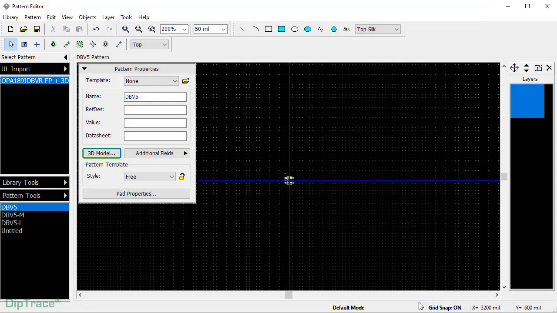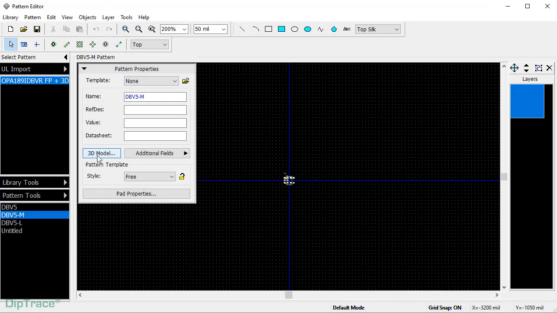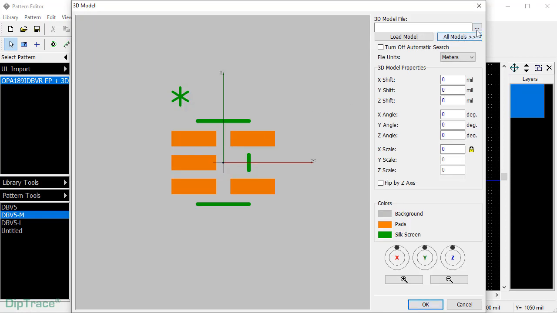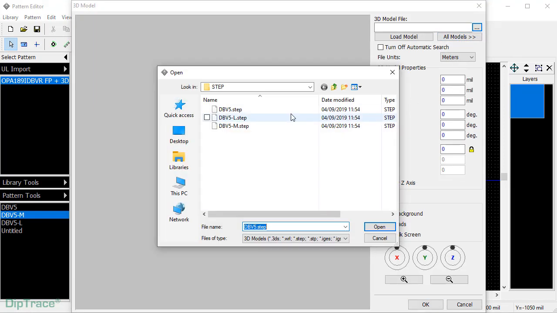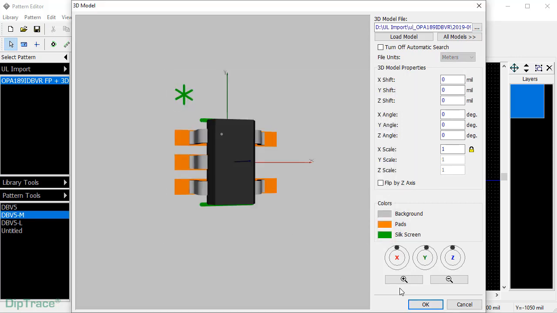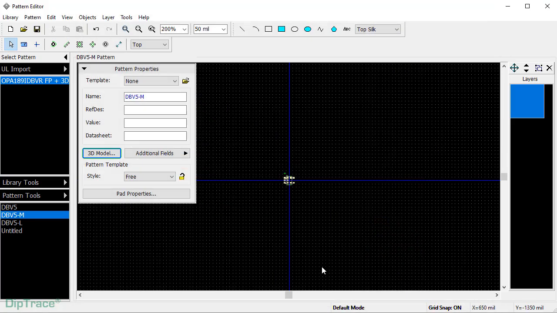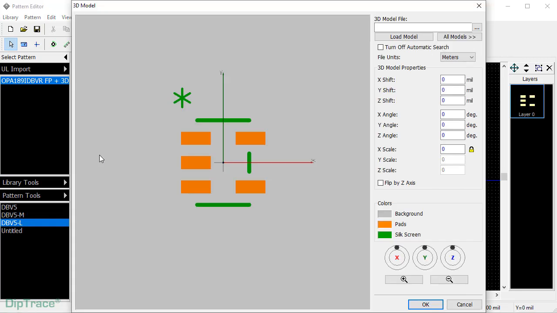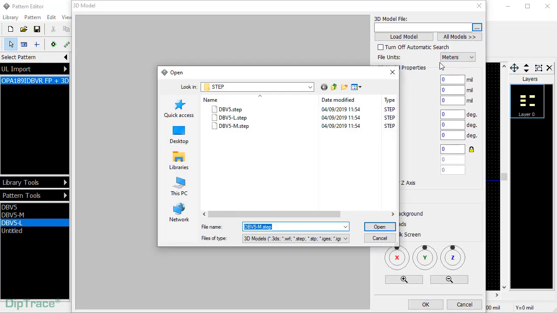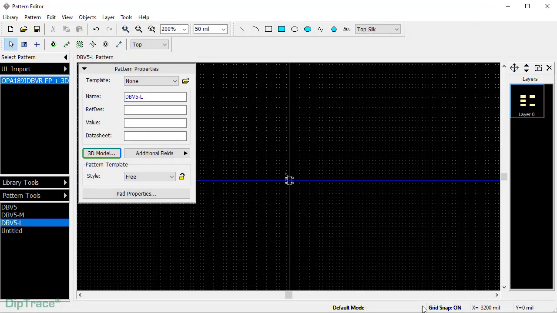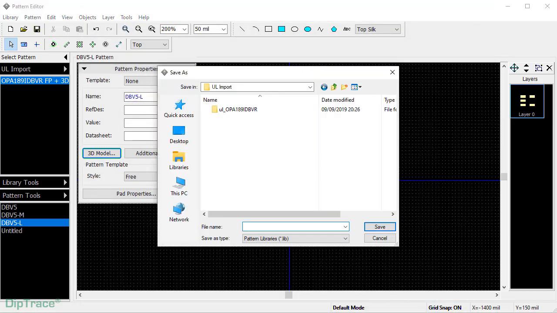Click OK. Repeat for the remaining footprints. Save the library of footprints with attached 3D models on your computer.